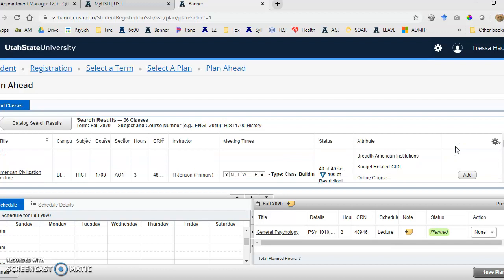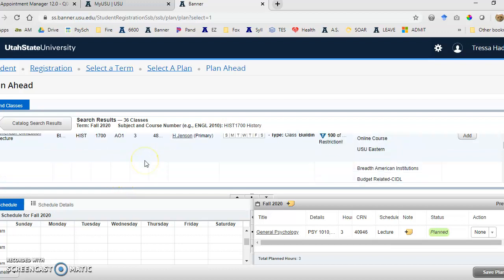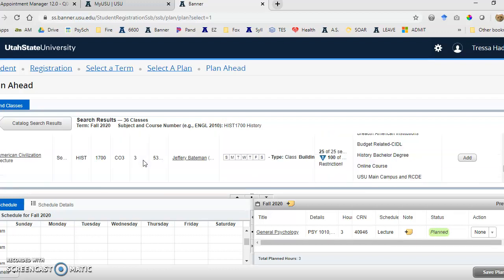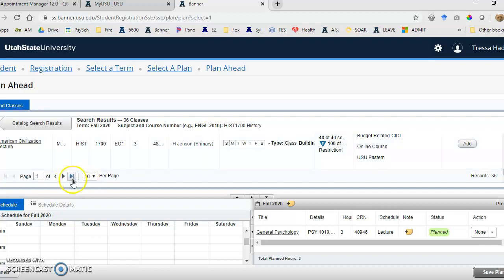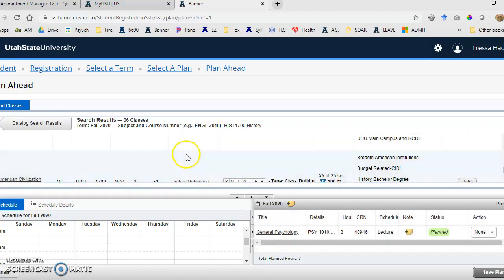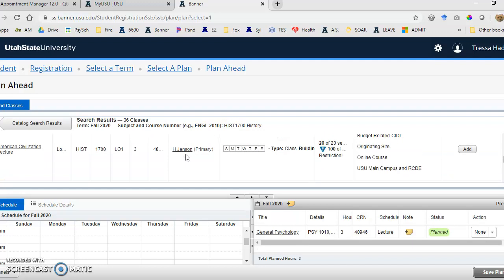So I'm just going to choose, it looks like it's only online this semester. That's what I can tell from this. So I'm going to go down to the LO1, which is the section that I would choose as a Logan student. And there's LO1. I'm going to add that to my schedule.